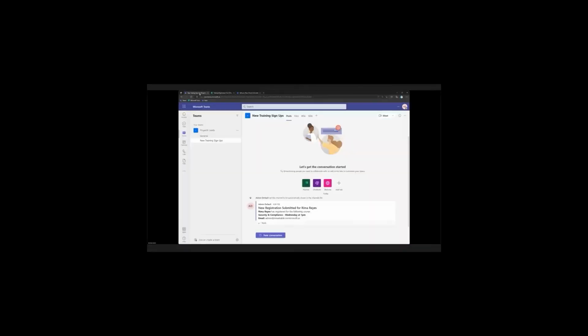Now, if I go back over to Teams, you'll notice right away, I'll get that posting right there that somebody new has just signed up for this course. And what's great is that I can now talk to the rest of my training leads about the person who's just signed up, making sure they have everything they need to get ready for that course.